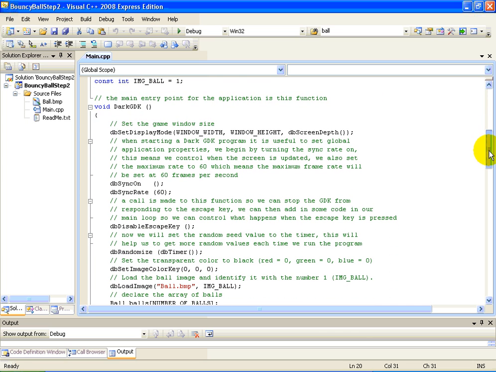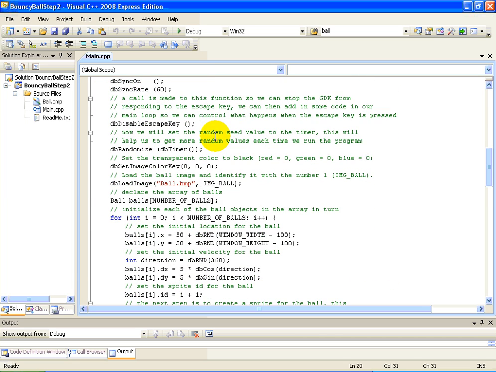Our main loop here, or our main function, remember we're not using main, we're using darkgdk. No changes there. We set the display mode. We set the frame refresh to 60 frames a second. We disable the escape key. We initialize the timer. We load the ball object. Right here we load the ball object.